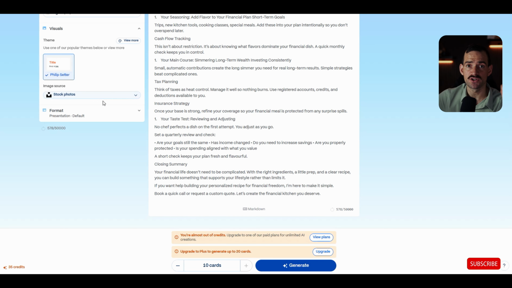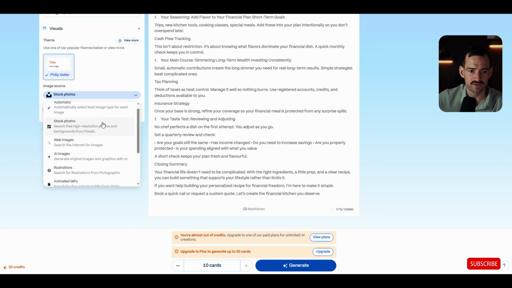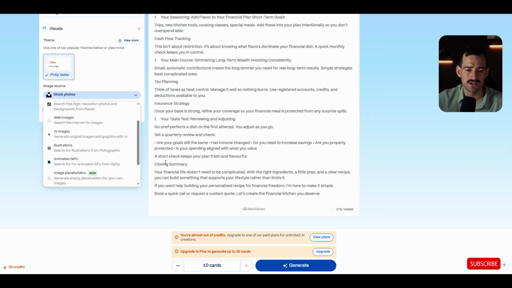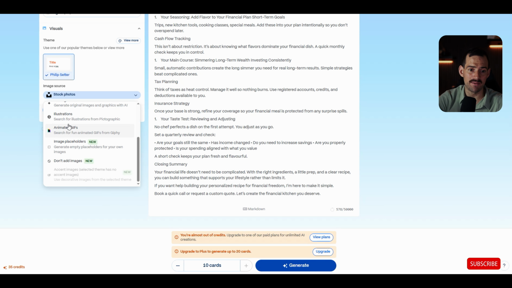Now, let's go to image sources. So you can either have stock photos, you can have some web images, you can get it to create some different AI generated images as well, or you could just have them as empty placeholders.